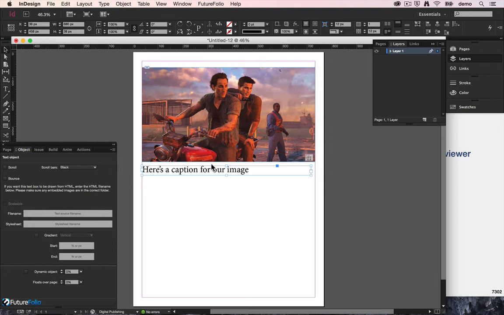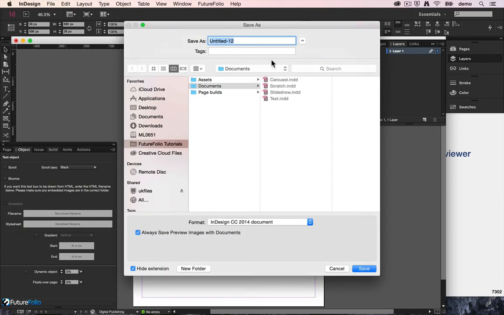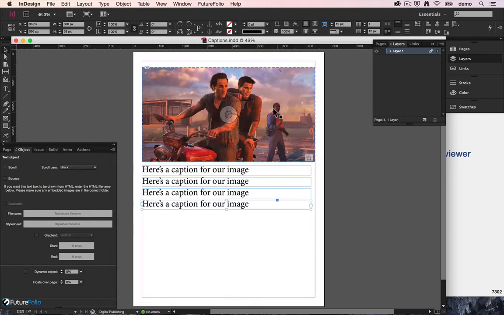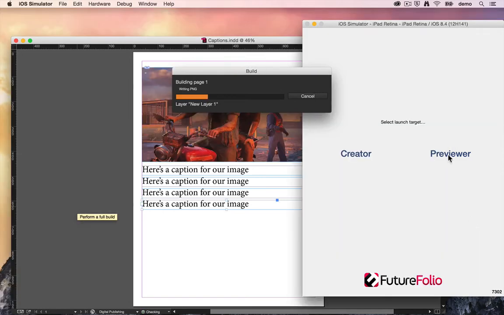Move that over. Now we've got 4 images in our slideshow, so let's make 4 different captions because, let's face it, you're probably going to want a different text for each different image. So let's just Alt drag that to duplicate it. We've now got 4 different captions for 4 different images. Let's save our document, let's call it captions, and do a build to our simulator directory.